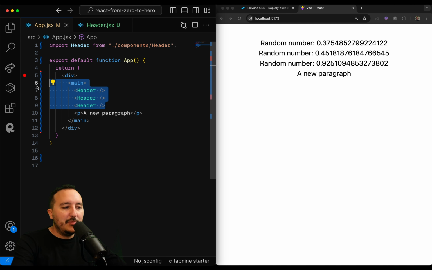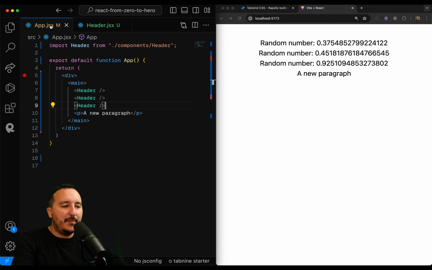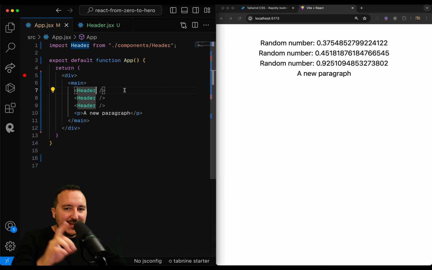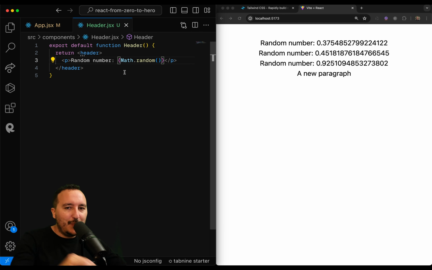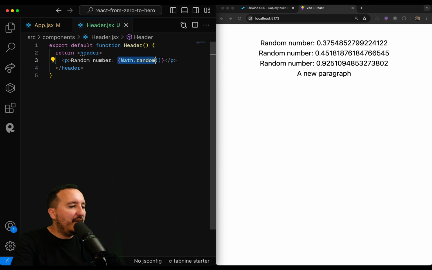Here I say children because we have several headers, and I could have header being called indefinitely. But header here is the child of app. So with props, we can pass data from parent to children. To pass data from children to parent, we will need to look at events, which we are going to look at later.